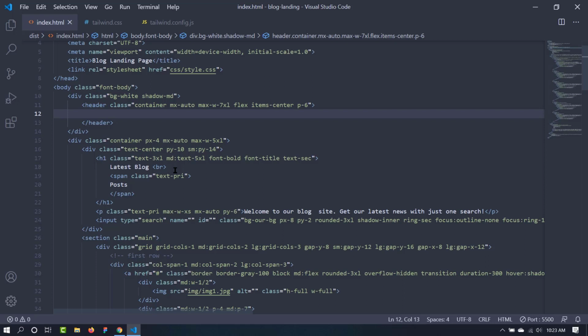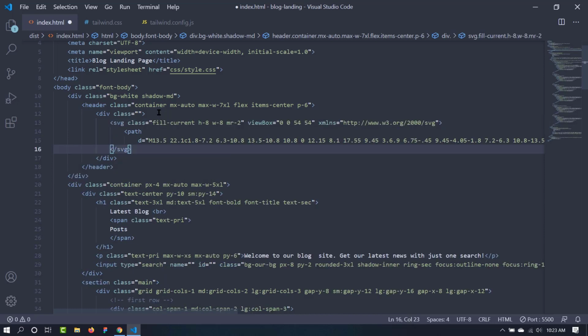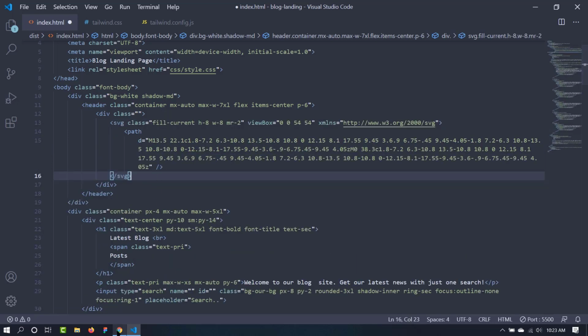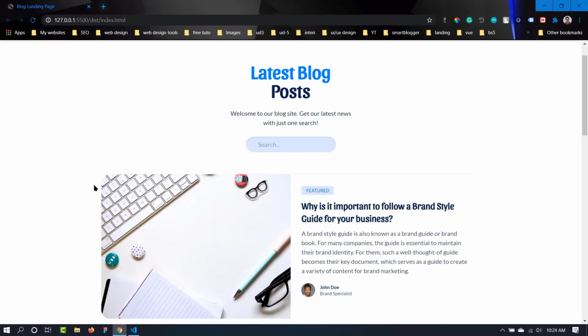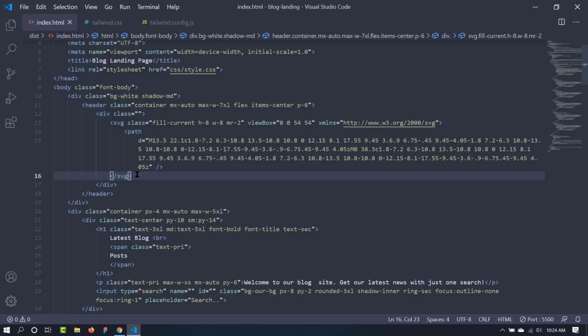Now let's add the icon here, or the logo. So we are actually going to create a logo here with Tailwind CSS. Let's keep it simple and put it inside a div here, and inside this div I am going to paste an SVG. It is the icon for Tailwind CSS. Let's save it, and I think we can see it now. So this is the Tailwind CSS icon, and we can also add some text here. So this is the finishing of the SVG.